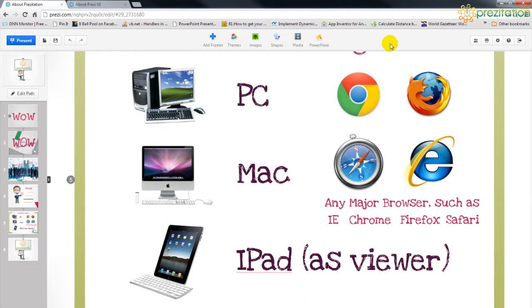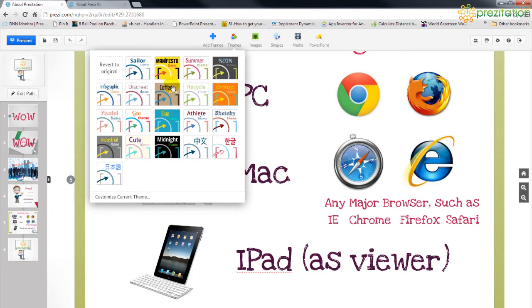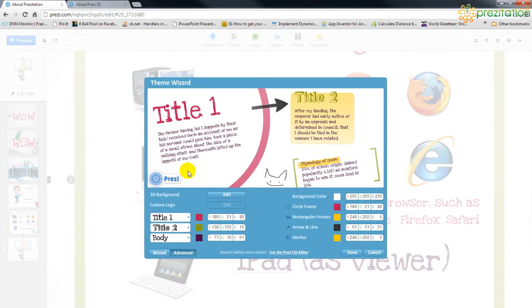And they've added one or two little things in there just to make it look and feel a bit more different. So, as before, you can add your frames, and they've got this new thing called layouts, which we'll have a quick look at in a moment. You've got your themes, which are all here, exactly the same as before. You can customize your current theme with your theme wizard, exactly like you could before.